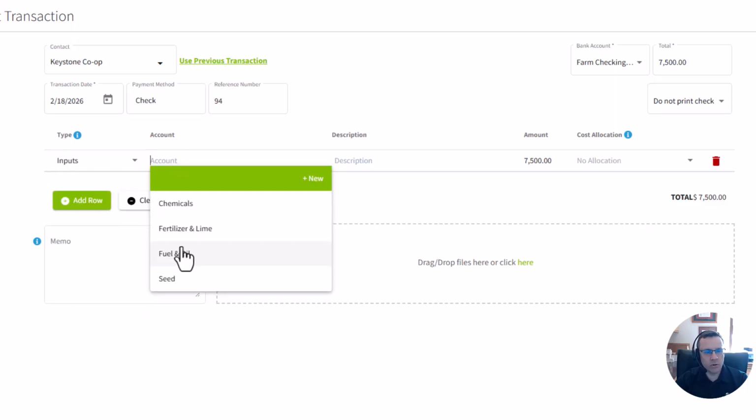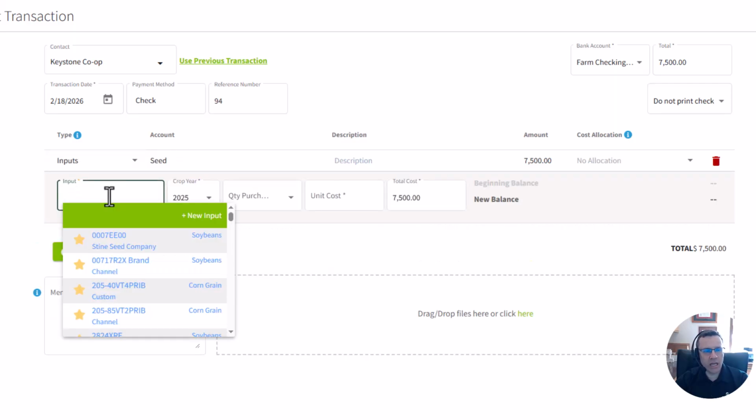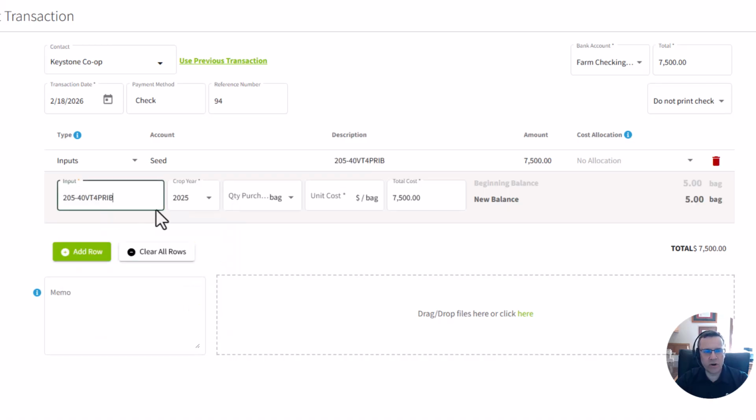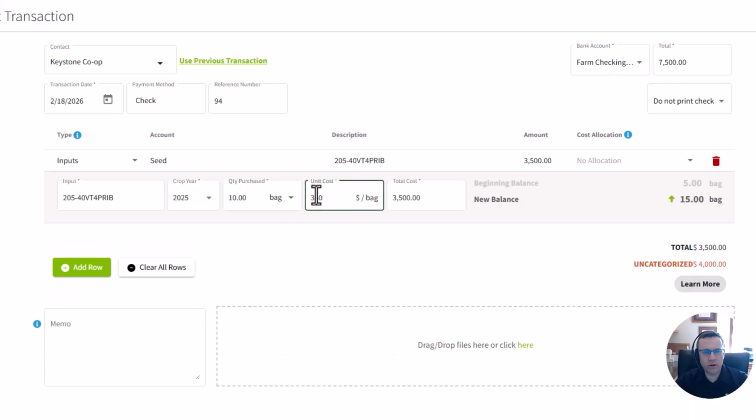I'm going to say I purchased some seed, and we have a database of all the seed varieties, all the chemicals. You might have to add fertilizers, and you might have to add some of these seed varieties if they're not from the drop-down list, but really they should be there. We got the whole database there to pick from. My example here, I have a couple of options. I've got this variety here. I'm going to say that I purchased 10 bags. This particular variety was $3.50 per bag.